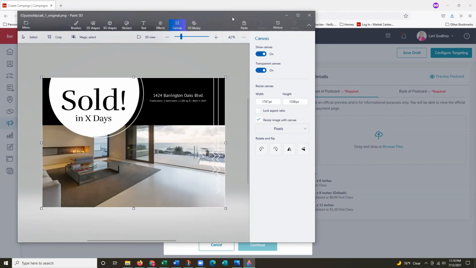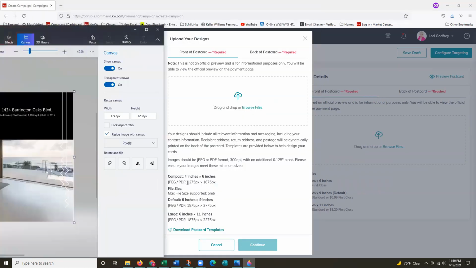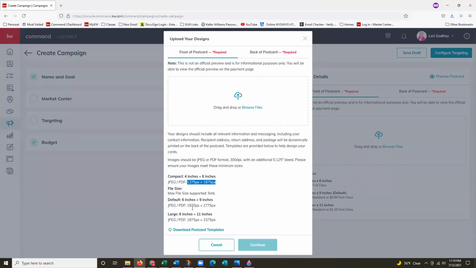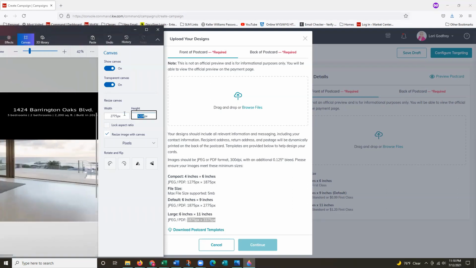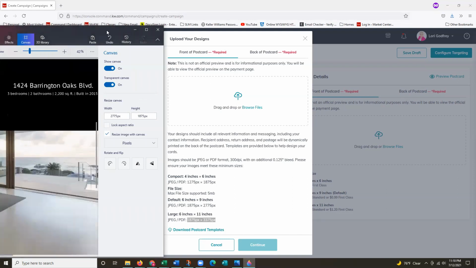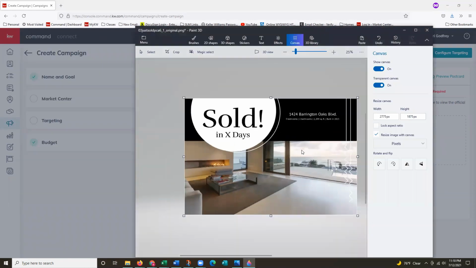Once you have that, you're just going to plug in the numbers for the size of the postcard you are working with. So if you're doing 4 by 6, you would use these dimensions. If you're using the 6 by 9, it would be these, or the 6 by 11, it would be these. So I'm going to pull up my Paint 3D, and I'm going to do 6 by 9. This is going to default to 2775 by 1875. And then here's my image resized.